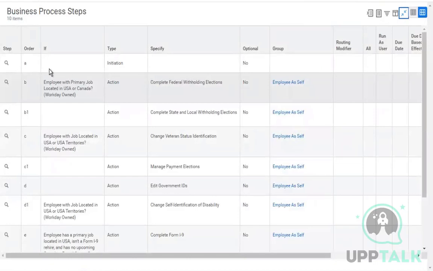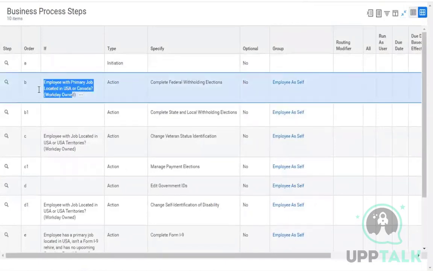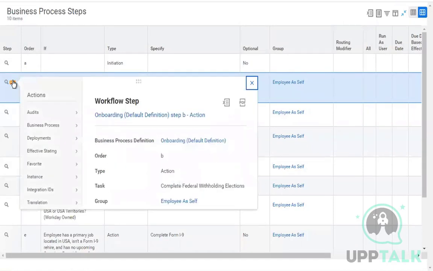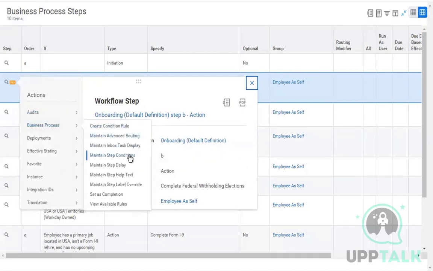Okay, you have the column step. Anything that you need to change in any of these steps individually, you will use this column and you will use the related actions from that step. For example, if you want to add another condition, you can do that by going to the related actions menu, business process, and maintain step conditions. There are many other options as well.